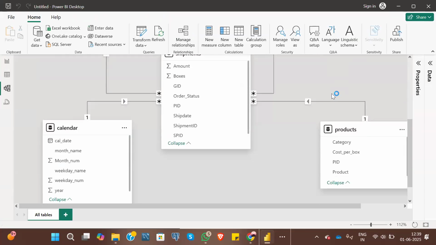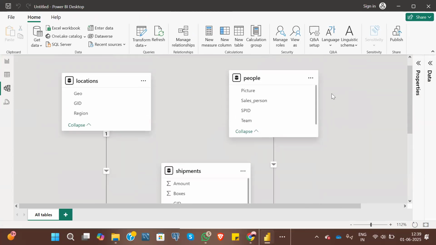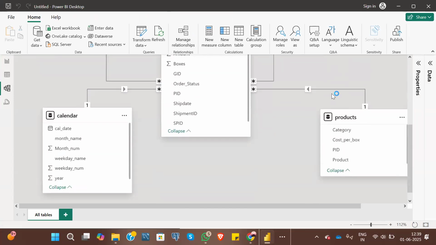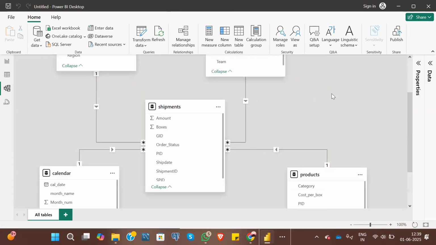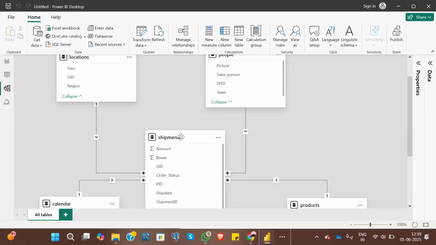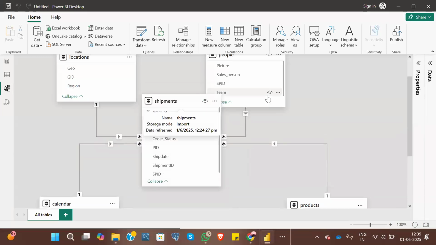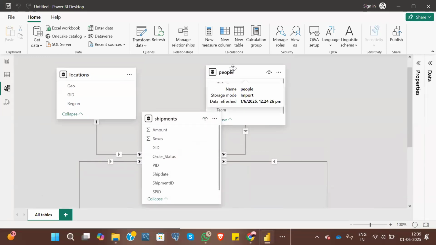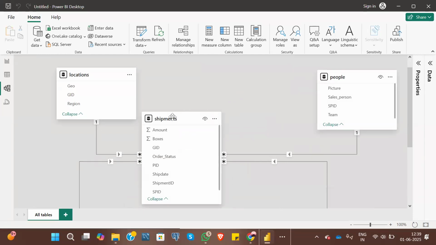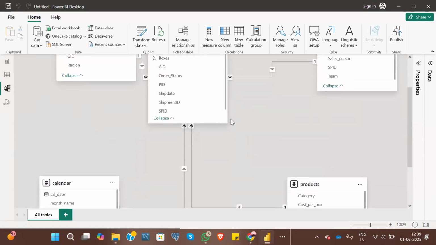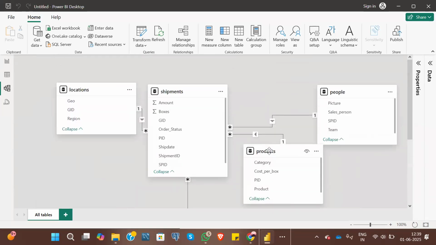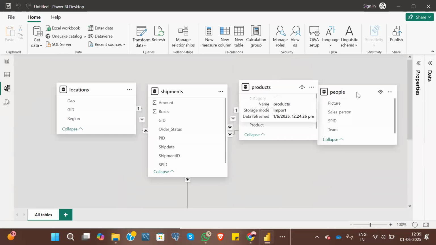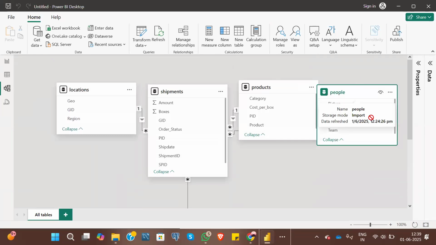So let's have this amount and region. Okay, let me size it. Let me make it closer so that it will be easy for us to interact with. You can drag them according to your interest. I'm just dragging them.